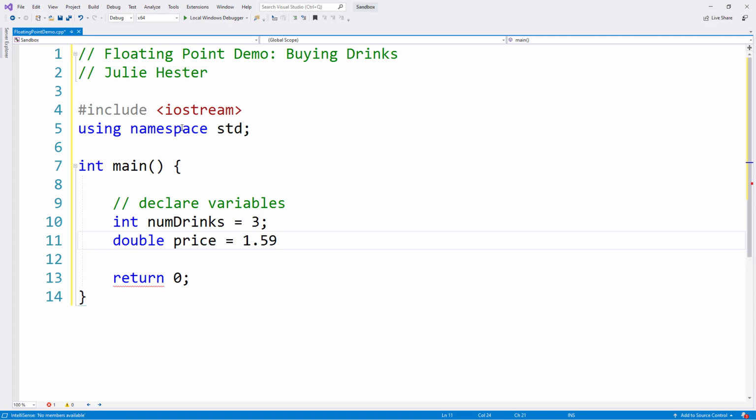And then the last variable that I need is cost, to hold the cost of all 3 drinks. Like we said before, I'm just going to add this to the end of this line 11 by adding a comma and then the other variable name, total.